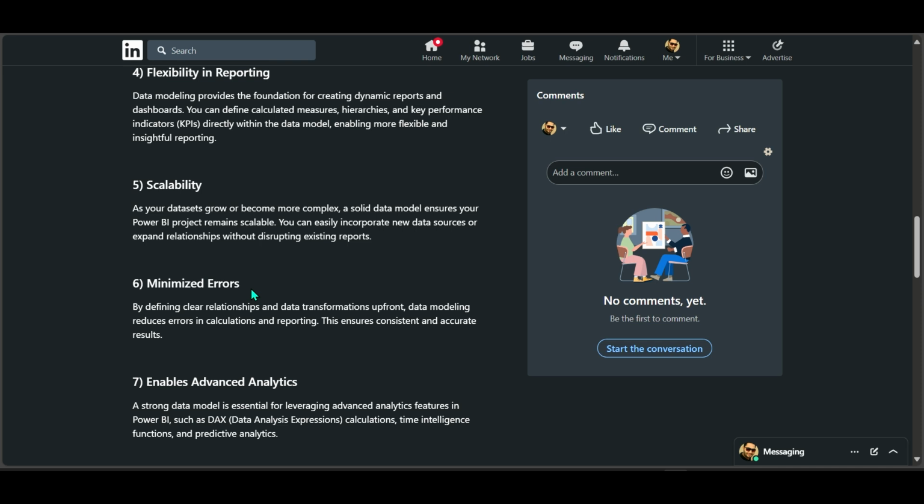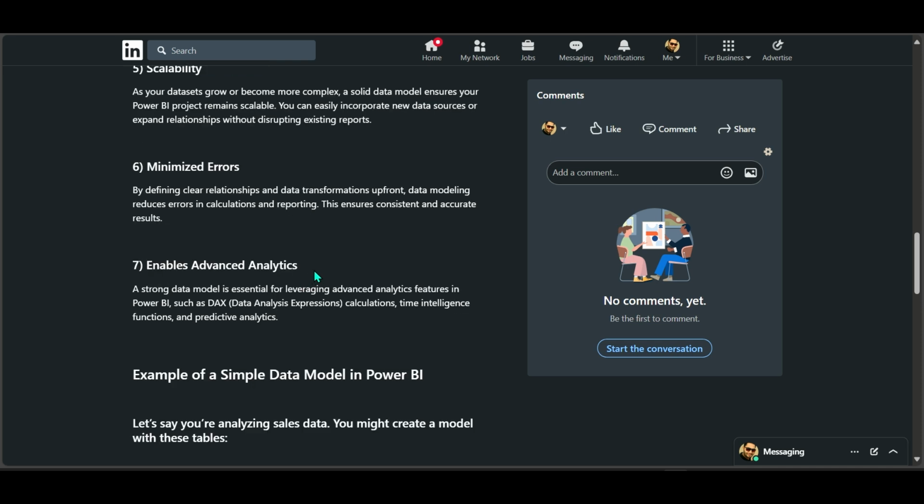7. Enables advanced analytics. A strong data model is also essential for leveraging advanced analytics features in Power BI, such as DAX calculations, time intelligence functions, and even predictive analytics.